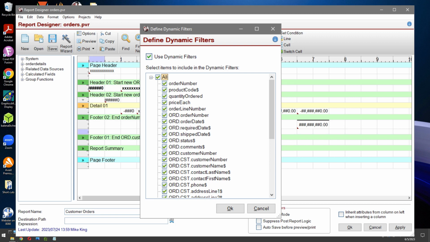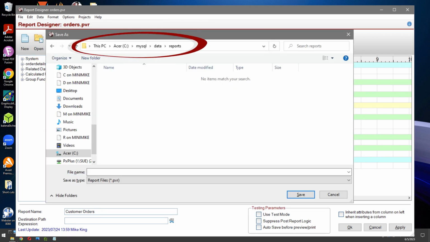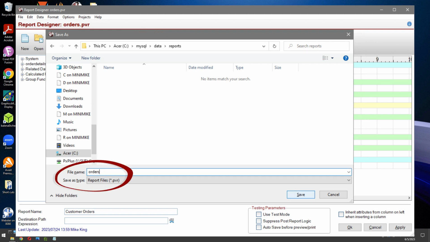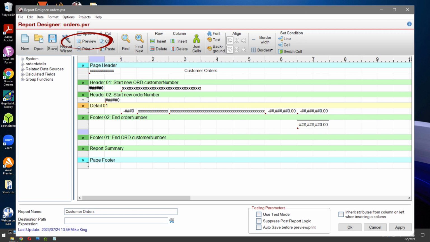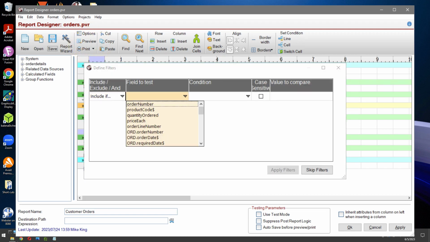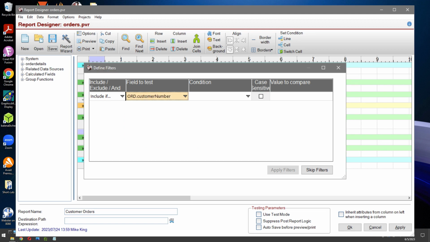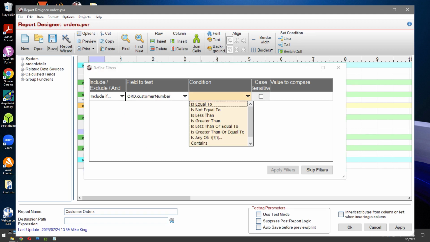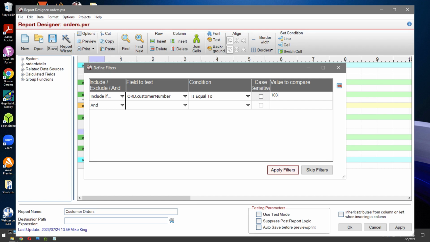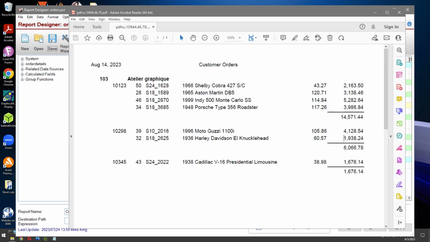We can now save the report definition in the report subdirectory found in the data directory of our Webster installation. This is the default location for Webster Plus report definitions. The preview option can be used to generate the report. When the report is run, the dynamic filter grid displays, allowing us to choose various report fields and their respective selection criteria. This criteria will be added to any filtering defined in the report itself.